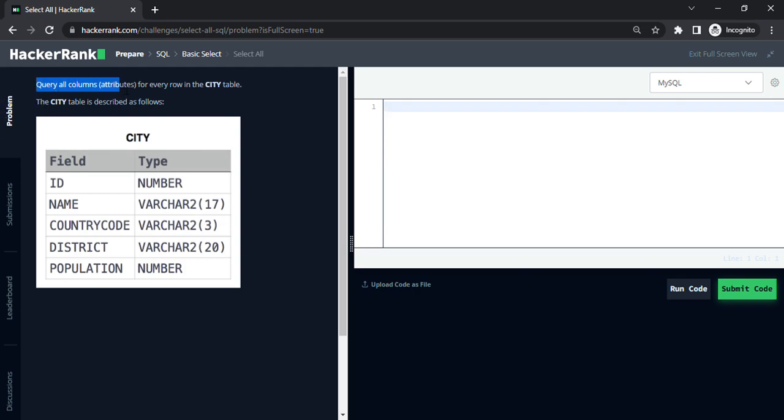Query all columns attributes for every row in the city table. So this is quite an easy question. We just have to write down a simple query. Select asterisk from city. Select asterisk. Whenever we write asterisk, we are instructing the database to get information on all the columns.